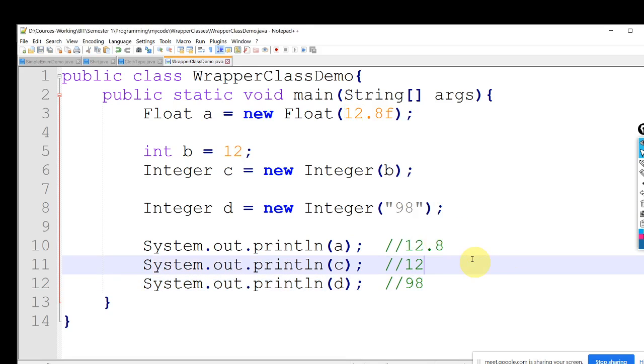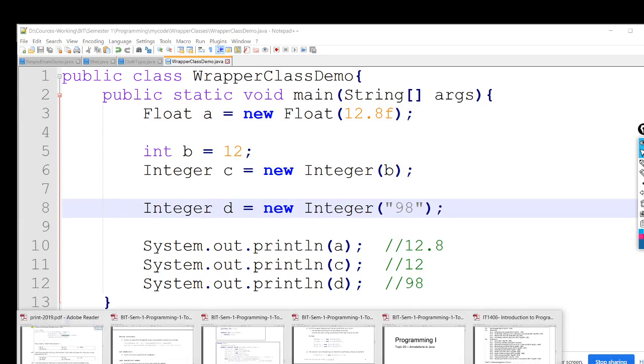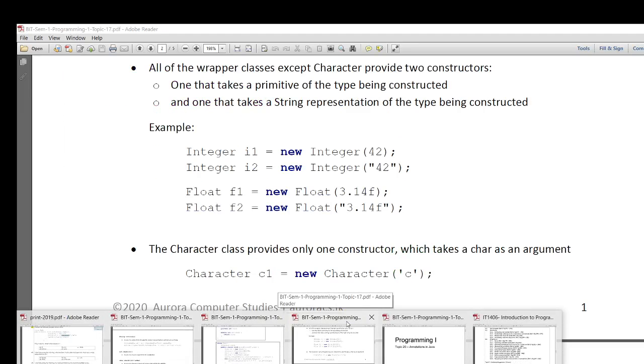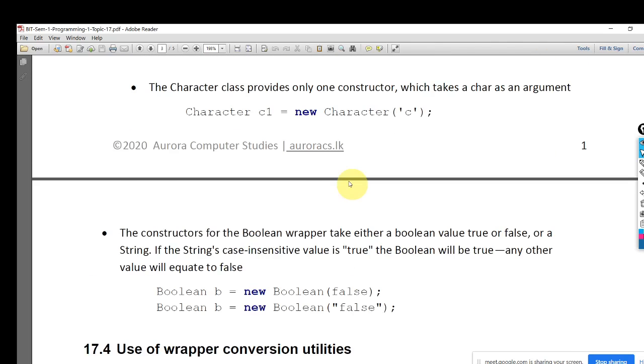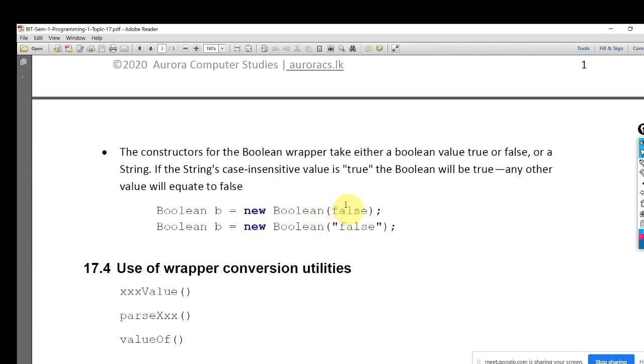Now you know how to convert a string to a wrapper type, and how to convert a primitive to a wrapper type. So this is a primitive converted to the wrapper. This is a string converted to a wrapper. Now let's see a few more utility methods. If it is a boolean, you have to create a new Boolean, either true or false here, or true or false in string, because you can convert the primitive type or the string.